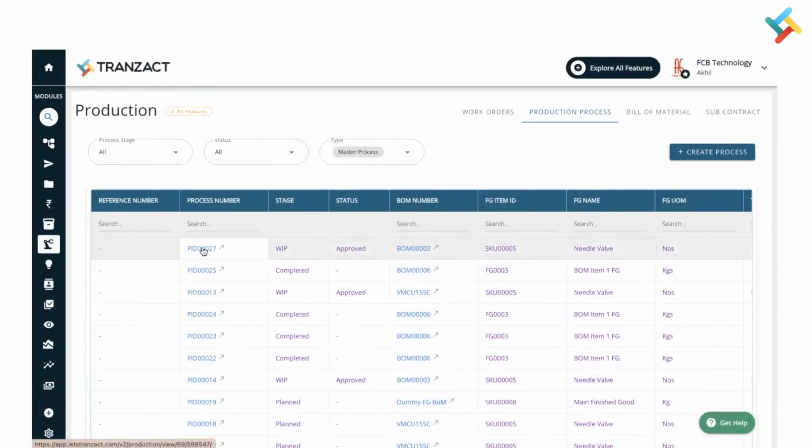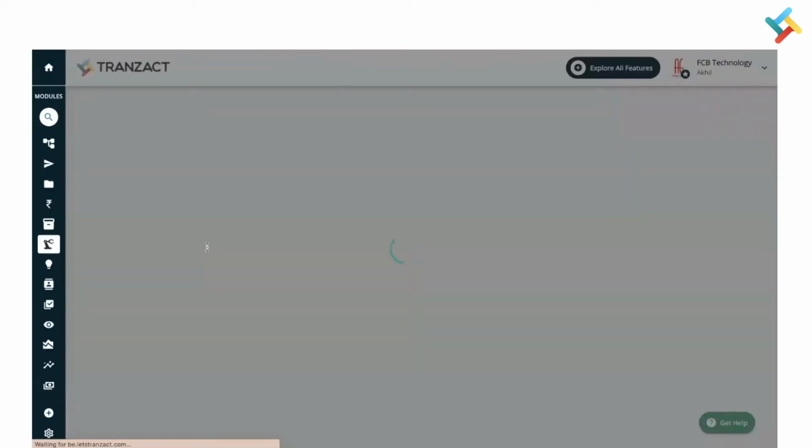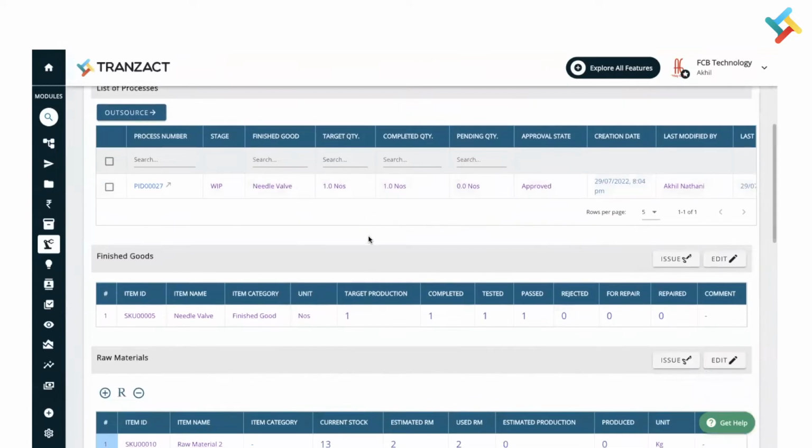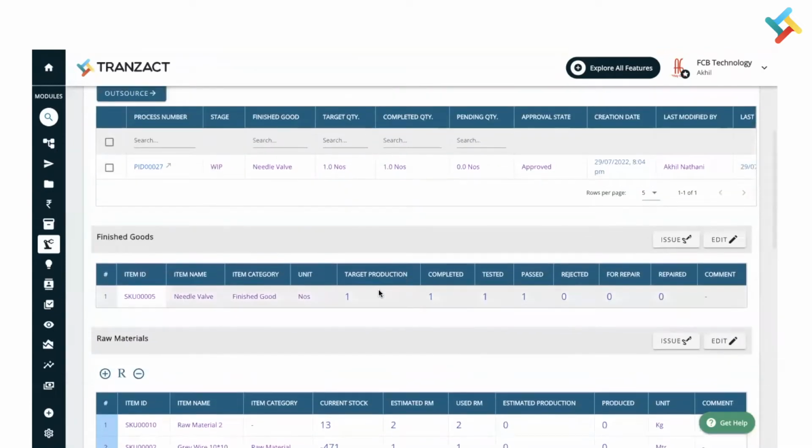I have already created a production process, which is in WIP, work in progress, and the status is approved. Let me open this particular production order. Now, this is the production order where I have gone ahead and consumed the raw material, and after that I have done the finished good testing as well.